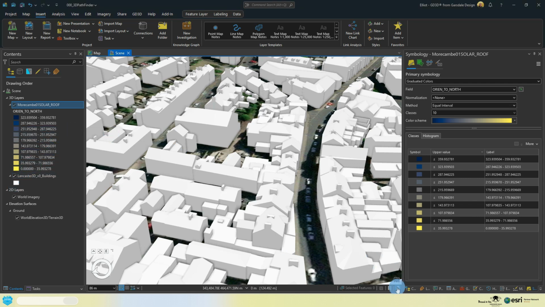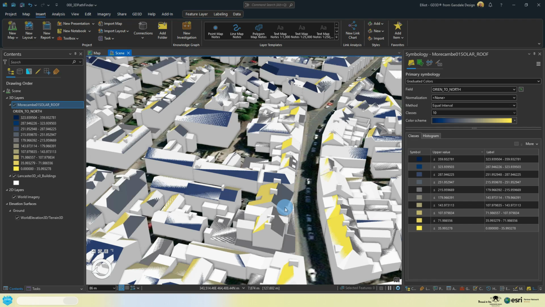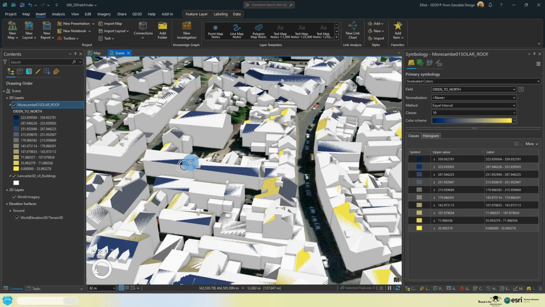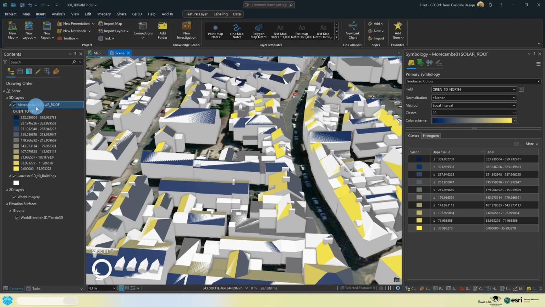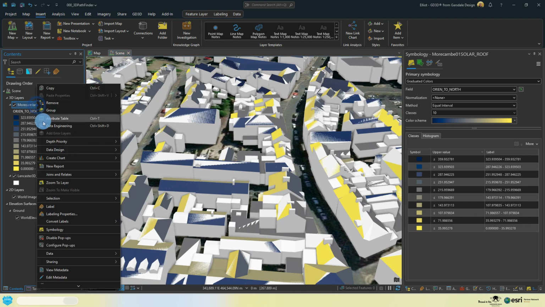Now, a cool way to use this solar roof data with our 3D buildings is to display them together. However, you can see this flickering going on where surfaces are coincident. This is called Z-fighting, and to stop this, we do not have to edit any data. We can just apply a slight offset to the solar roof data, not in actual terms, but actually just for display purposes.